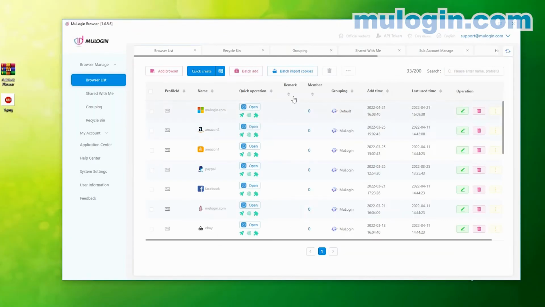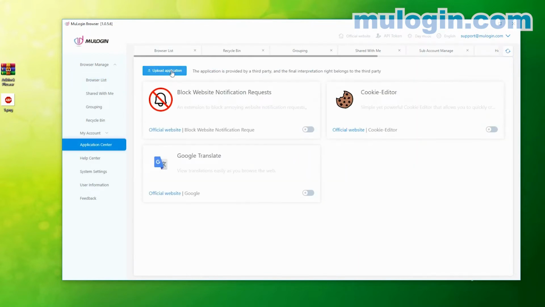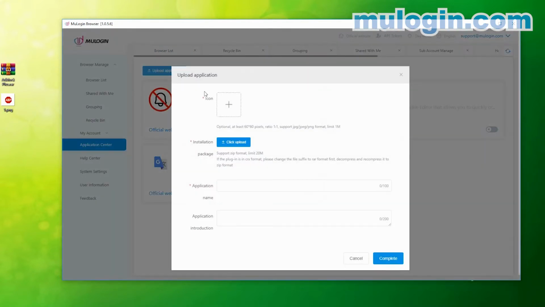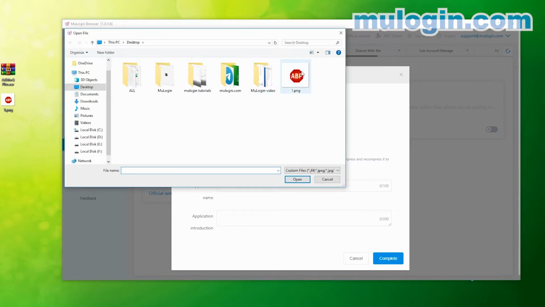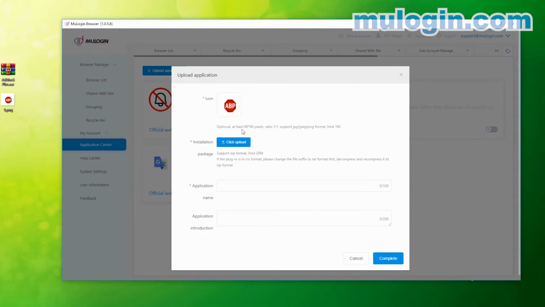In MuLogin Client, click Application Center. Click Upload Application. Add an icon for this plugin. I have prepared one icon in advance. Click here to add the picture. Select a picture. Click here, and the picture has been uploaded. Then upload the installation package.